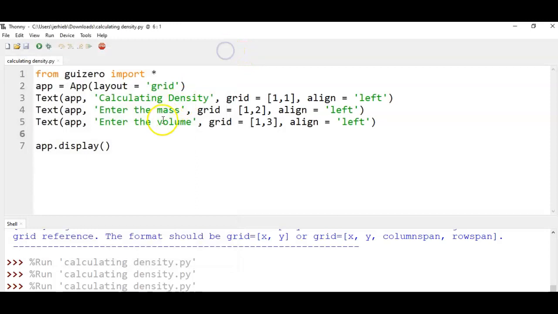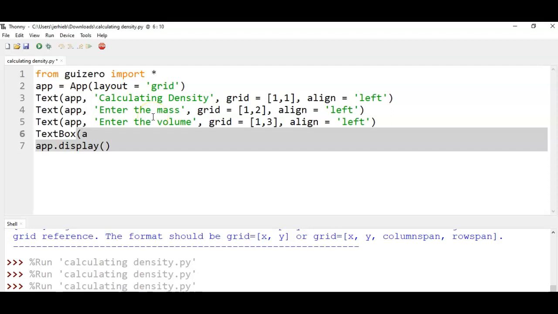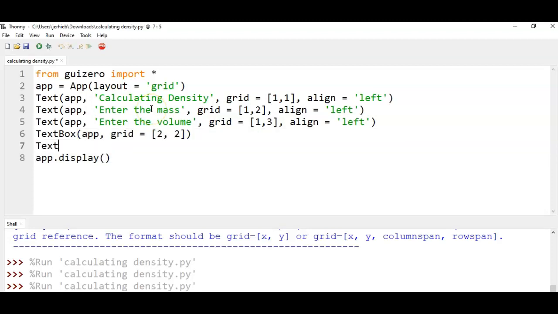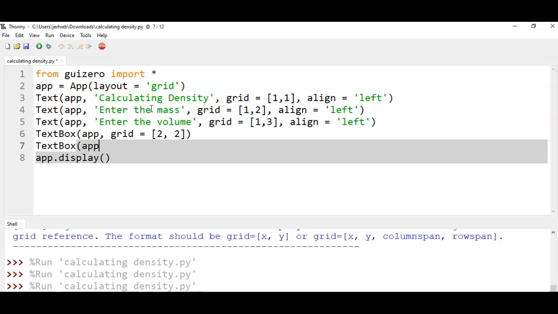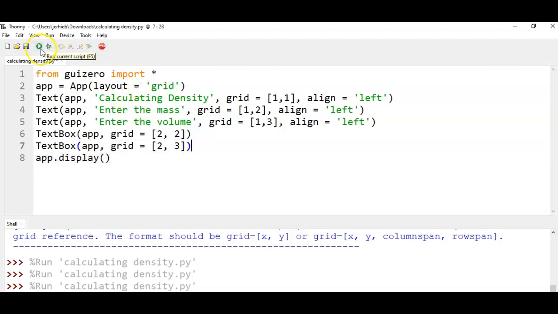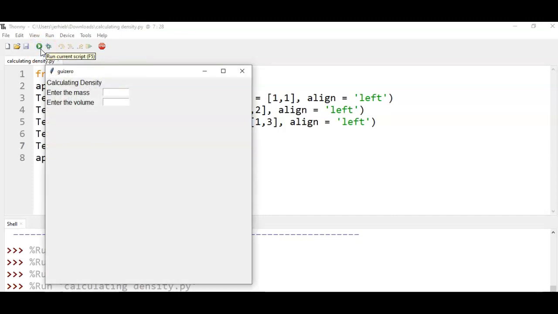So what we're going to do is make 2 text boxes. So text box is going to be in the app, and we're going to have to grid it. One text box is going to be to the right of the mass, so I'll say 2, 2. And then the other text box is going to be one below that, which is 2, 3. Now if we run this, that looks wonderful. Now we can type things in, but nothing's going to happen until we push a button.